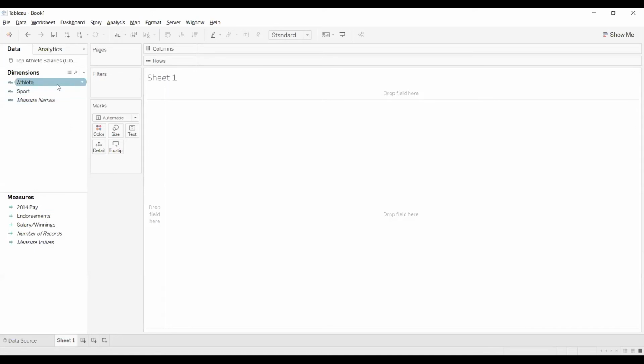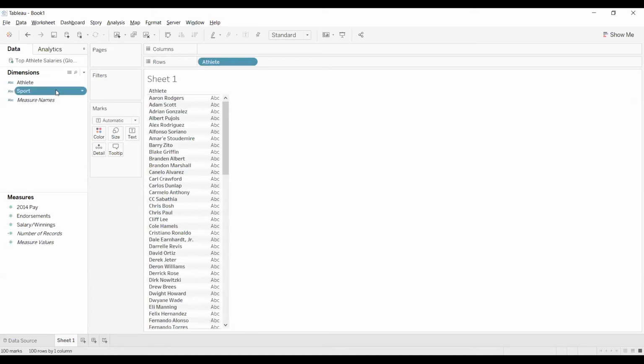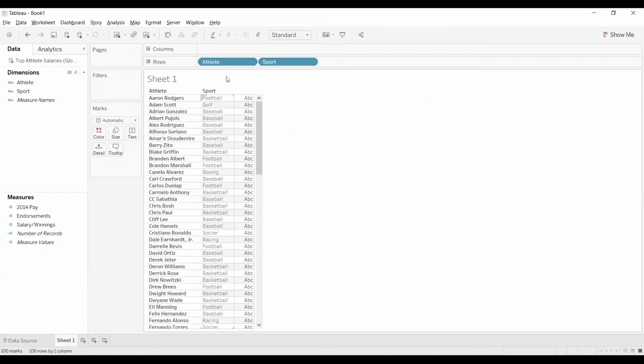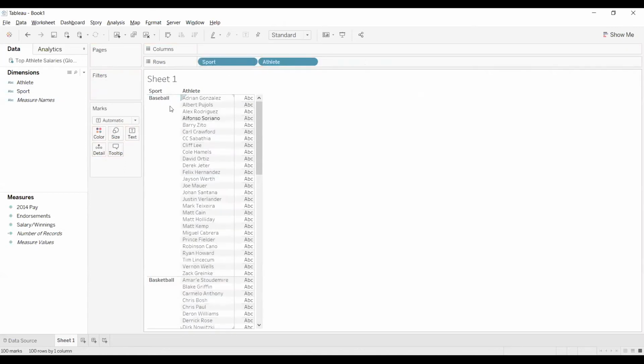So first, what we want to do is bring in the athletes. You could either double click it or you could drag it over. We'll also look at their sport too. One thing with Tableau, it's important how you bring in these dimensions into the rows or columns based on what order you bring them in. As you can see right now, the data looks one way, but if I bring the athletes behind the sport, now it groups everything by sport. So this is probably a little bit better of a way to look at this data. Now, as you can see right now, it's just saying there's no numbers involved.